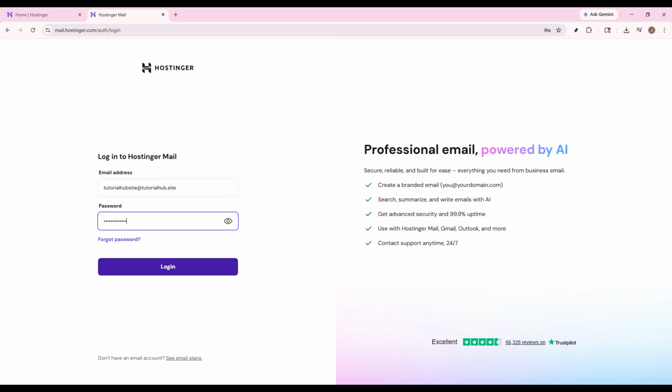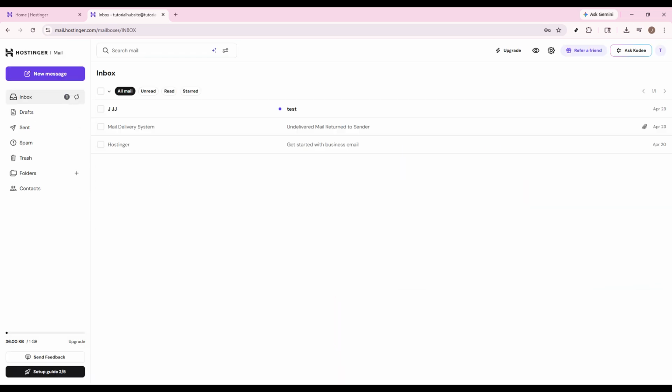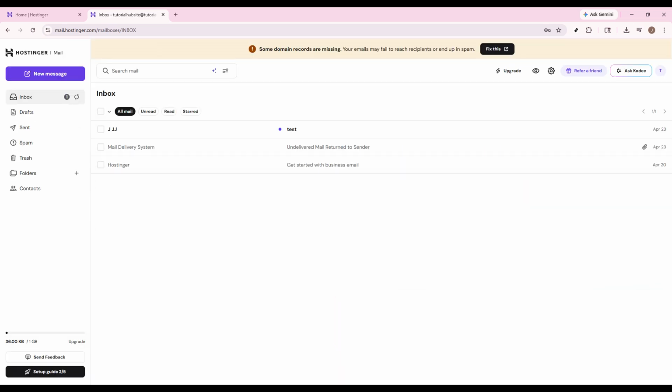After your email address and password are filled in, click the login button. Hostinger will then verify your details and take you into your mailbox if everything is correct. If your information is entered properly, you should land directly inside your email inbox where you can read, send, and manage your messages. If the login doesn't work on the first try, don't worry.